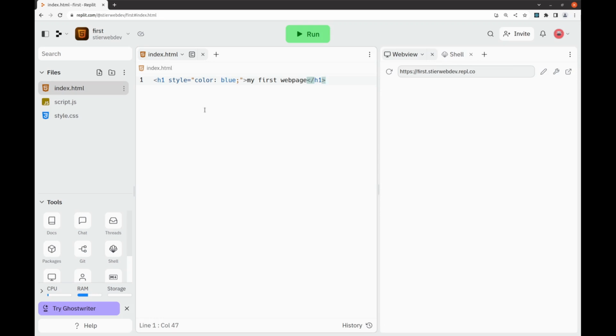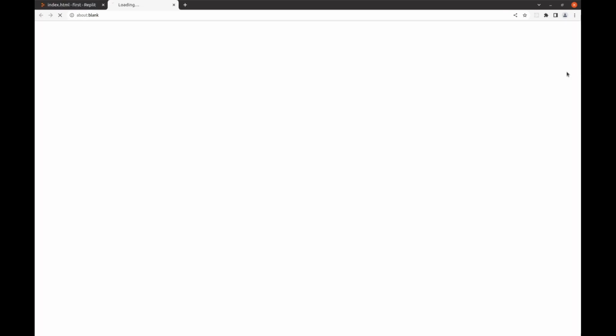If yours looks exactly like mine, we can press the Run button, and on the right hand side of our screen in the preview window, we see the text My First Web Page appear in blue. If we click the Open in a New Tab button on the far right of the preview window, we'll be able to see our very first web page on an entirely new tab. Congratulations, you've made your first web page. It's trash, but it's a web page.